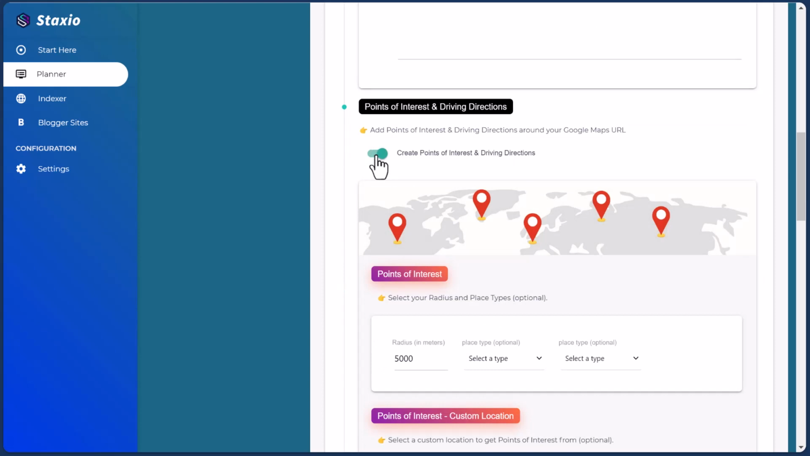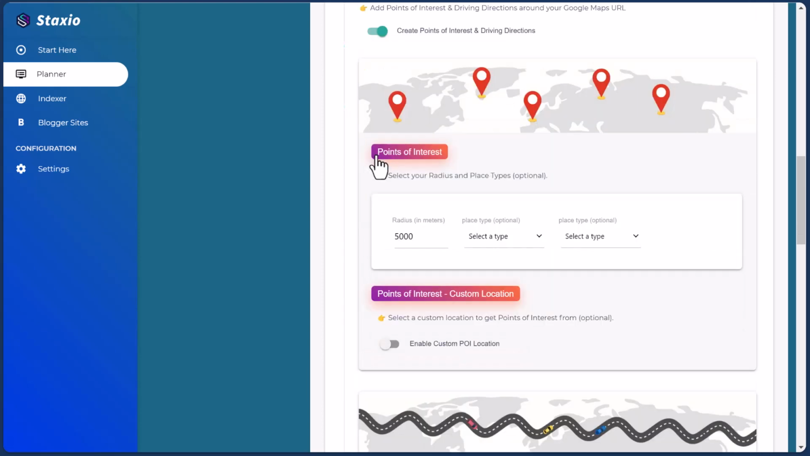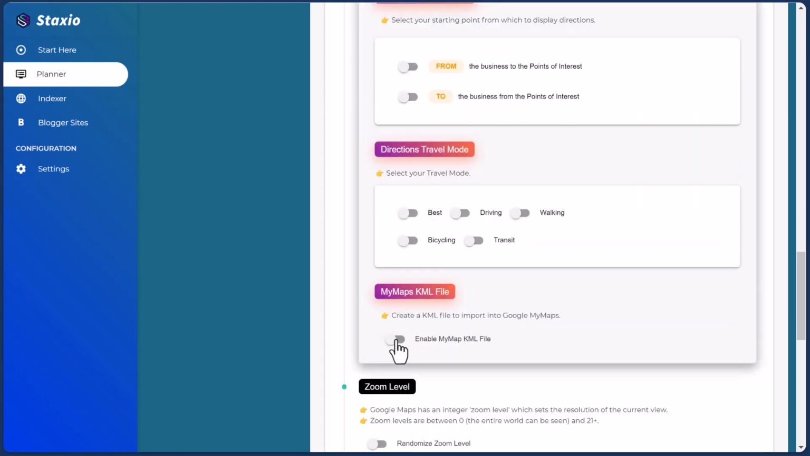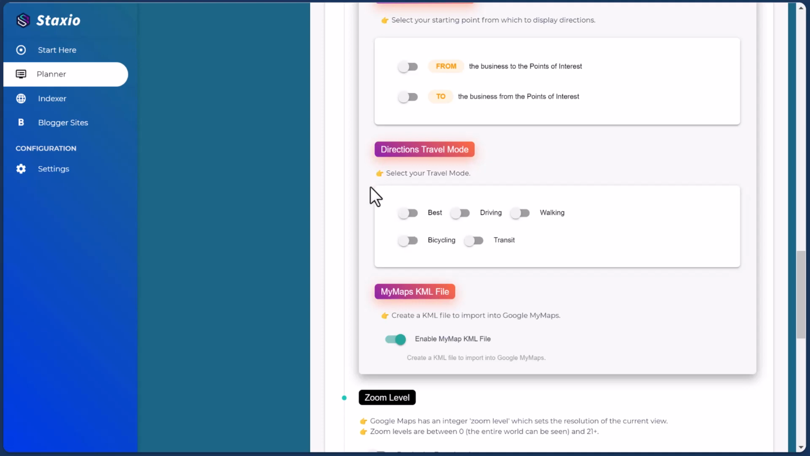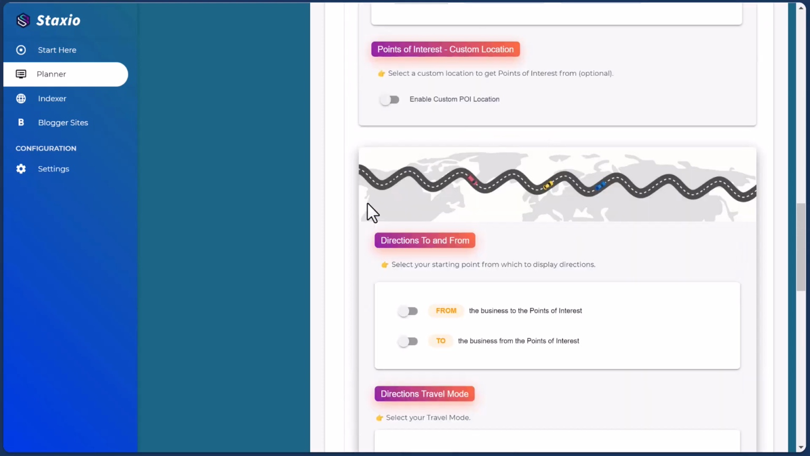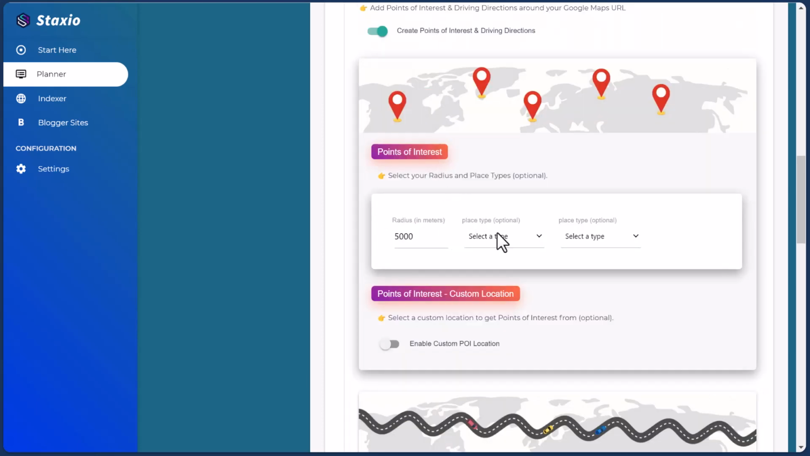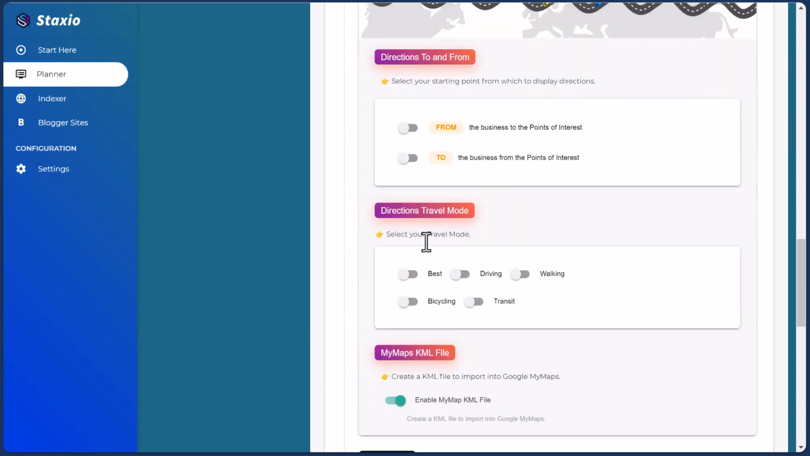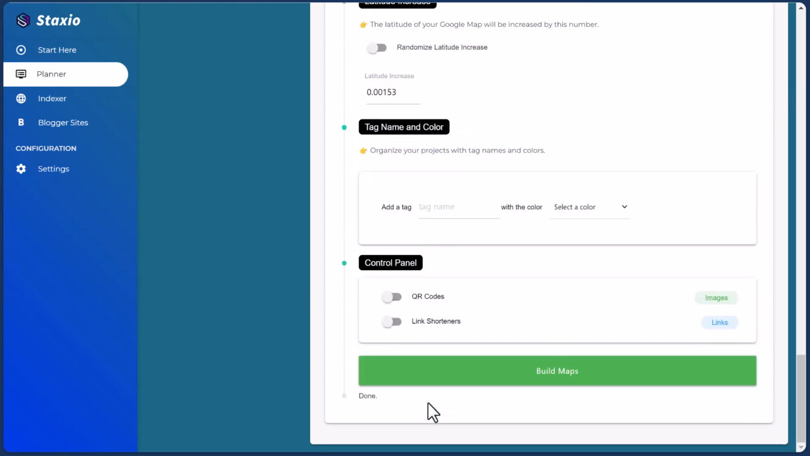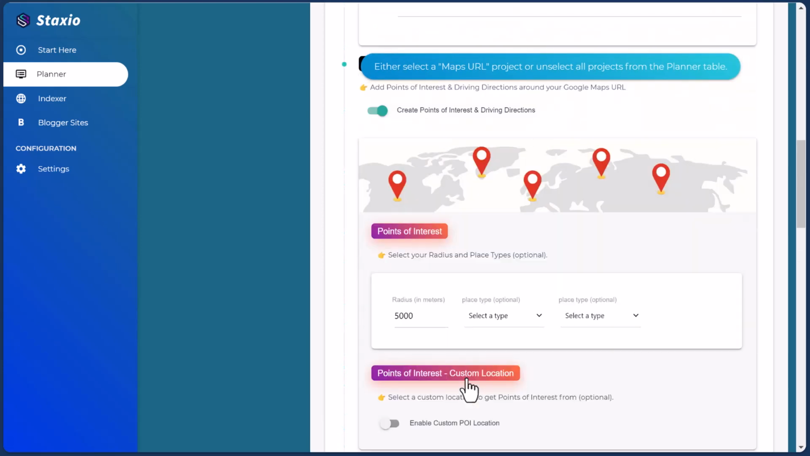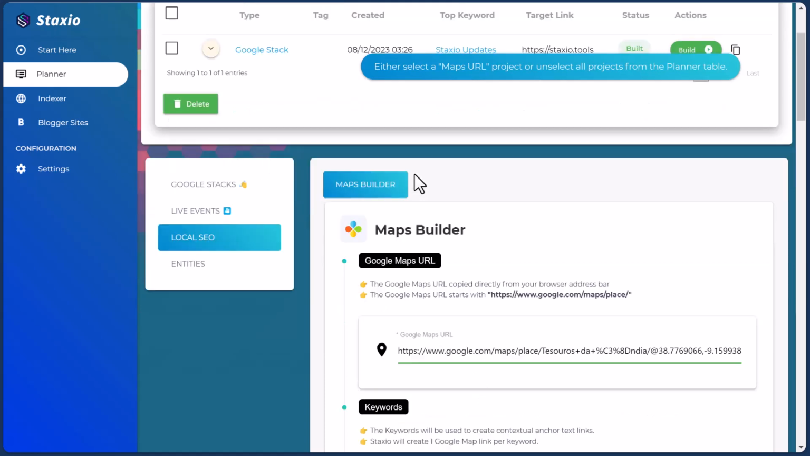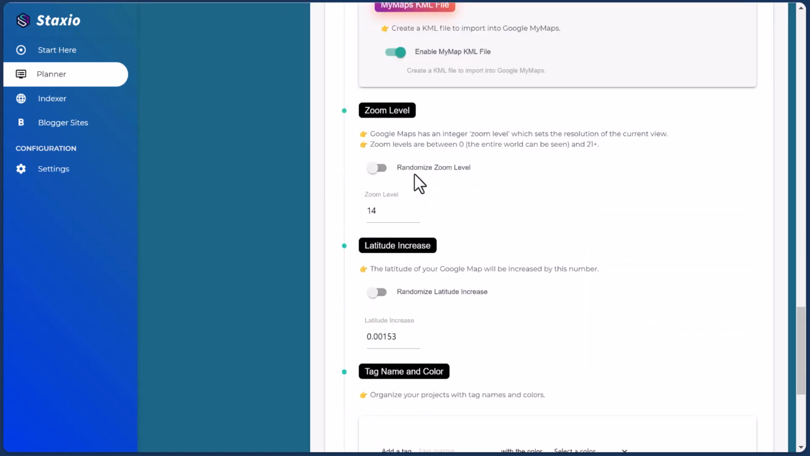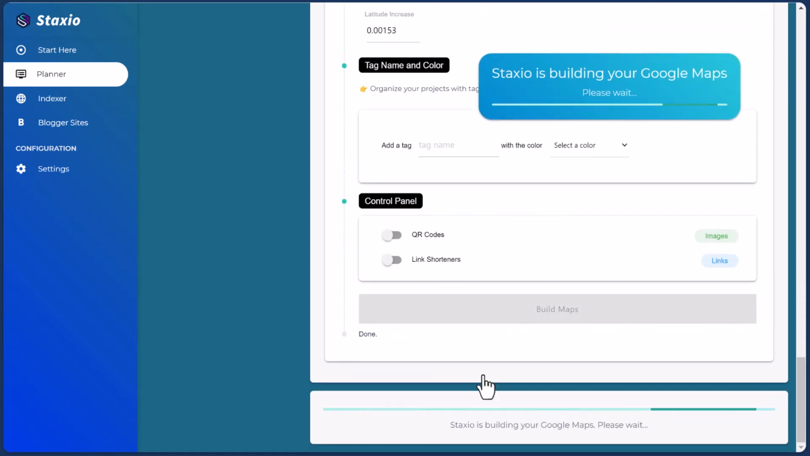And to generate the KML file, I need to enable the create points of interest and driving directions option and enable the MyMap KML file. So points of interest, fine. I'm going to select all the points of interest on a 5 kilometer radius around our business, and I'm going to enable the MyMap KML file, and I'm going to press build. I need to unselect the Google Stack I have selected, because I want this to be a new project, a new maps build project. And here we go.